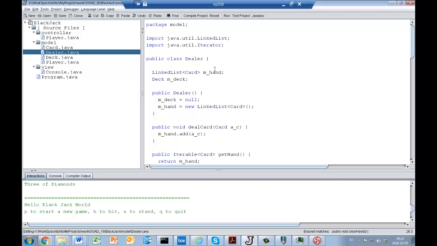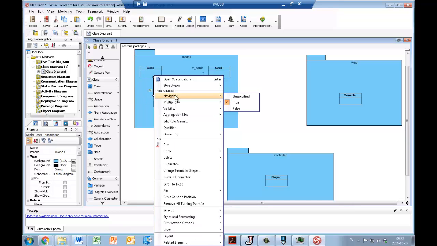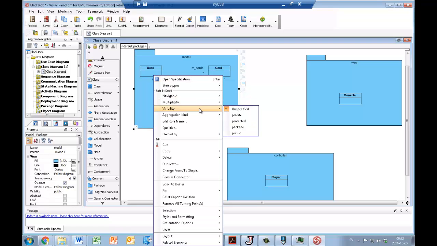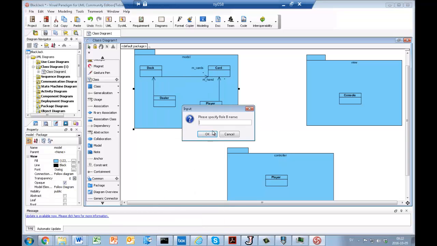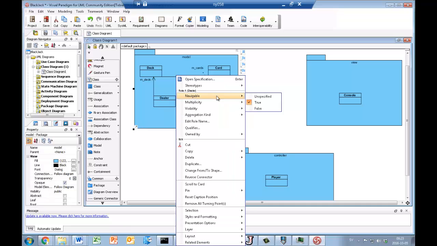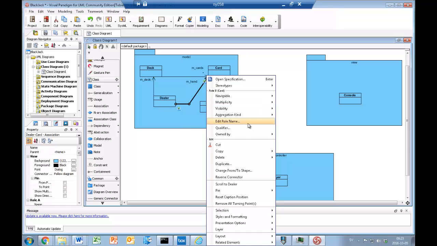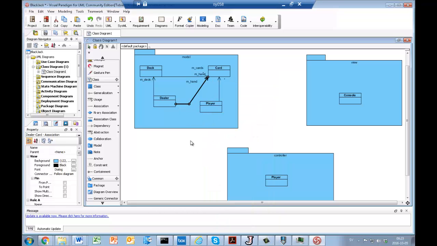So let's move on to dealer. Dealer, we have the hand again, and we have the deck. So associations for these. Deck. If you would like to be really specific, you could also say 1, but I think it will just add uninteresting information. So something like that, and we have also to the card. So something like this for now.